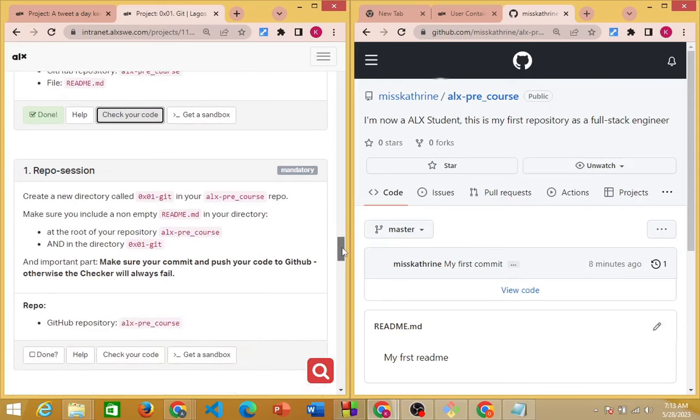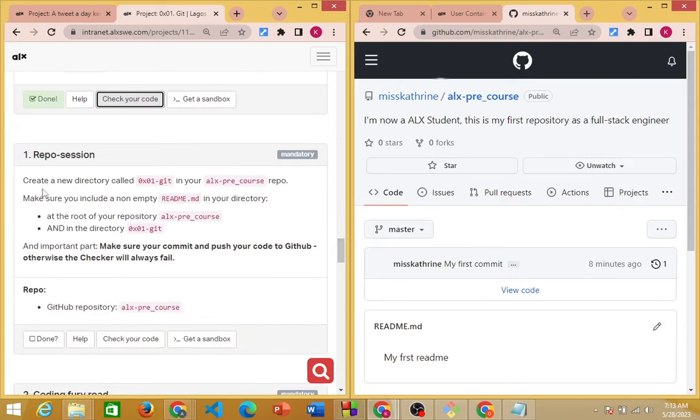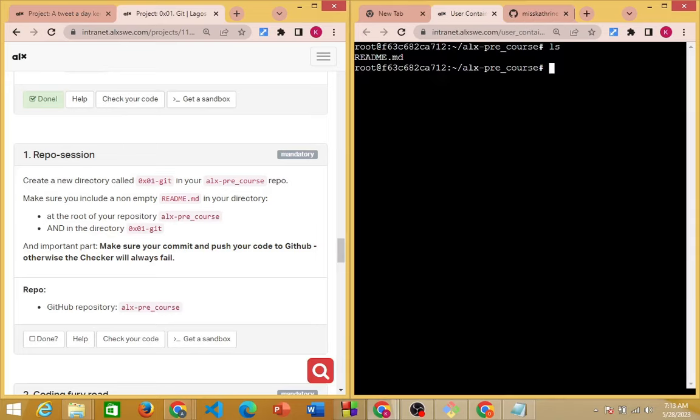So I'll move to the next one. The next one says: create a new directory called 0x01-git in your ALS precourse repo. Make sure you include a non-empty readme in your directory. So that's what we are going to be doing right now. This time, we are not going to be doing it on GitHub. We are going to be doing it on our command line interface. All right? I believe you understand what I meant by that.